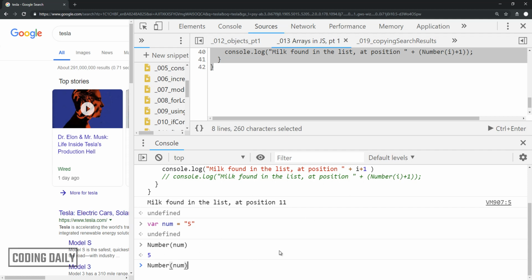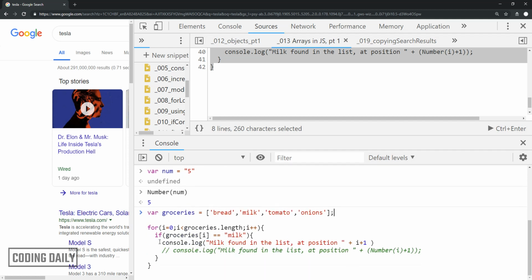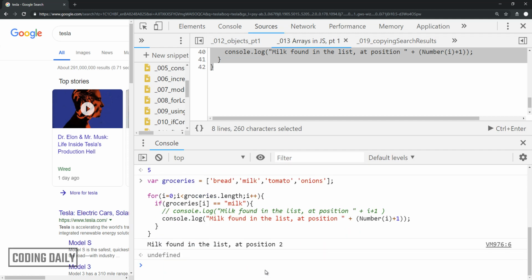So now it's time to switch those console logs. We're gonna comment out the first one that doesn't work, and we're gonna use the one that does work. And now we're gonna see that in our for loop, we're looping over each array member, each item of the array. And once we hit that groceries[i] is equal to milk, we'll console out milk found in the list at position 2. So that's all there is to it.